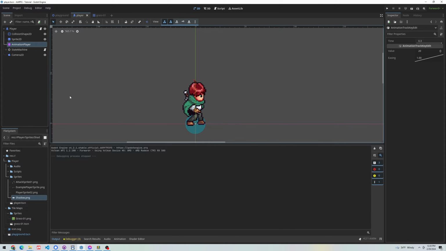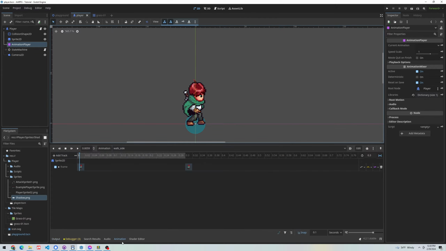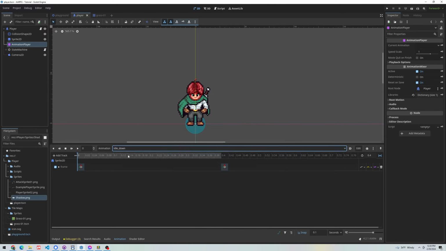Okay, so next in our animation player, let's add the attack animations. I'm going to pick idle down, click animation and duplicate that. We'll call this attack down.